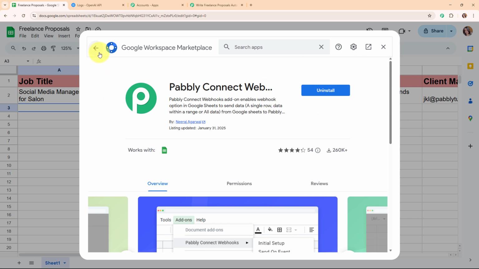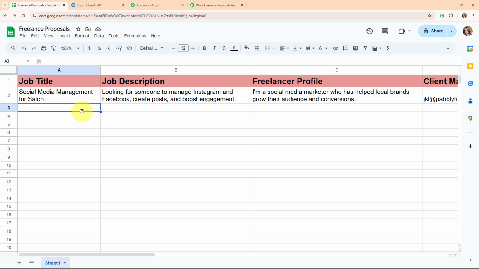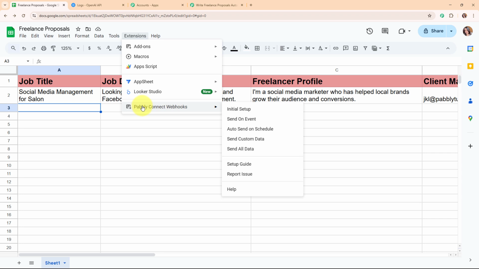So moving back, once you install this add-on, you need to follow exactly the same steps. After installing this add-on, you need to refresh your Google Sheets, and that's a necessary step. Alright, so after refreshing the Google Sheets, you need to click on extensions, and then you'll be able to see the option of Pabbly Connect Webhooks over here. From here you need to select initial setup.